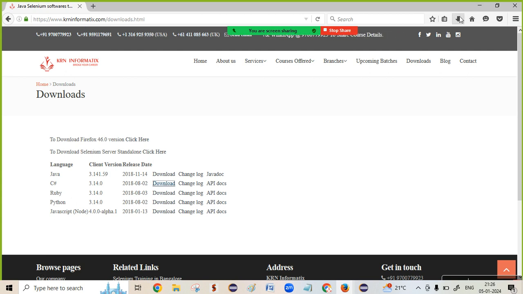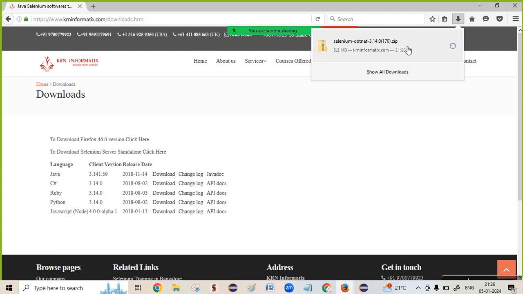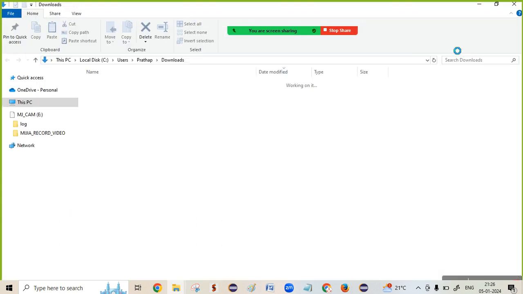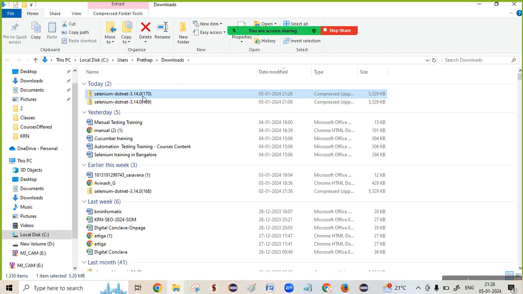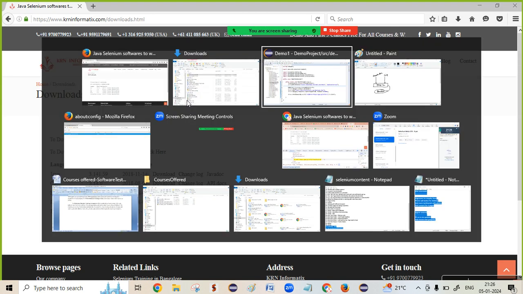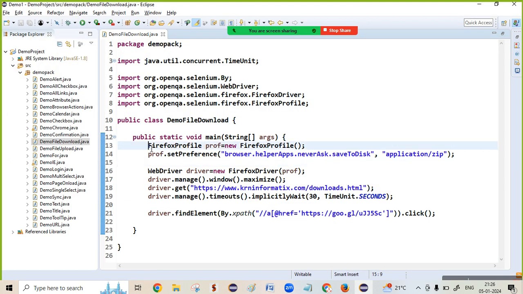See, wait, it has downloaded. Where did it get downloaded? It got downloaded into the downloads folder. See, Delph is a class. Then where will it come? This will be under Selenium WebDriver only. That is inside this library.